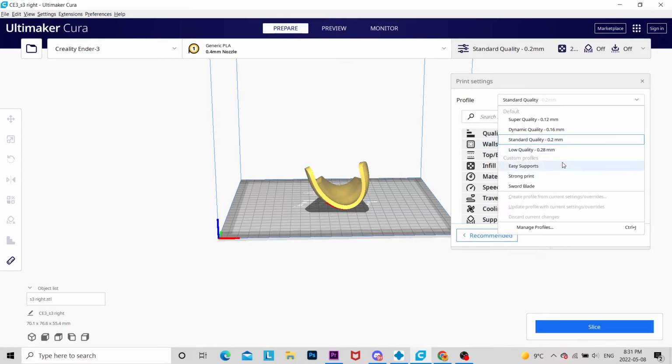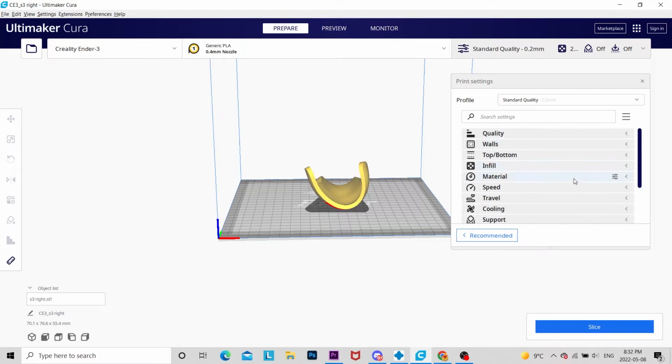So you can also set custom profiles as well. I have three currently: easy supports, a strong print, so if I have something that needs to have more support to it. When I print the blades of my swords, they need to be hollow. So I have all these settings already in it. So quality, we already talked about that a bit. Start with the standard quality if you're going to do cosplay prints. If it's something that I don't want to sand, I will do dynamic or super quality, just depending on the item.